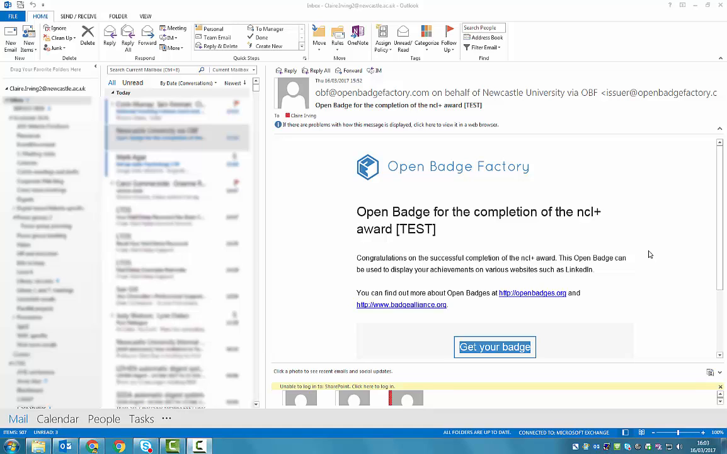that badge on LinkedIn. I will be demonstrating this using my colleague's account, Dr. Claire Irving. You will have received an email that looks like the one displayed here. This will have been sent to your university email account. So to claim your badge, you need to click the text that reads, "Get your badge."